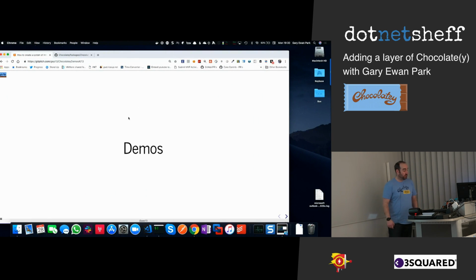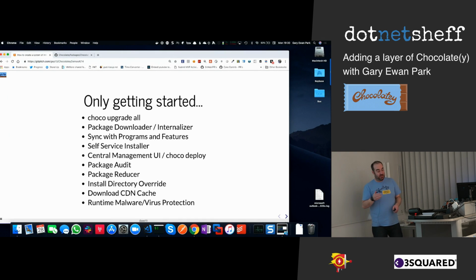What I wanted to go on to was just to illustrate that what I've shown today is really just the tip of the iceberg. The one that a lot of people make use of, and I've seen a lot of people tweeting about this recently, is the choco upgrade all command. So once you've got a suite of applications installed with Chocolatey on your machine, your own individual developer environment or across your environment, you can run choco upgrade all, and it will run through all of those packages and install or upgrade all of the versions that are available for it.